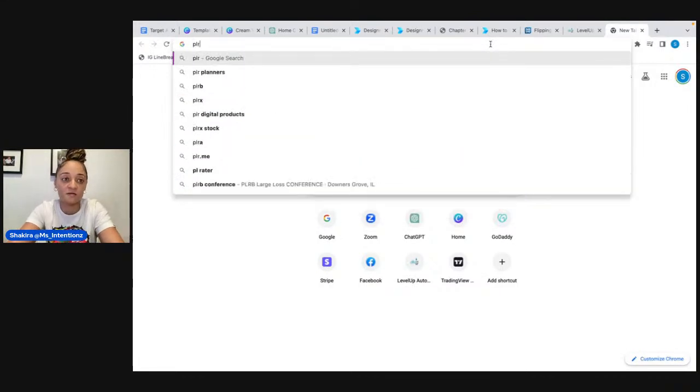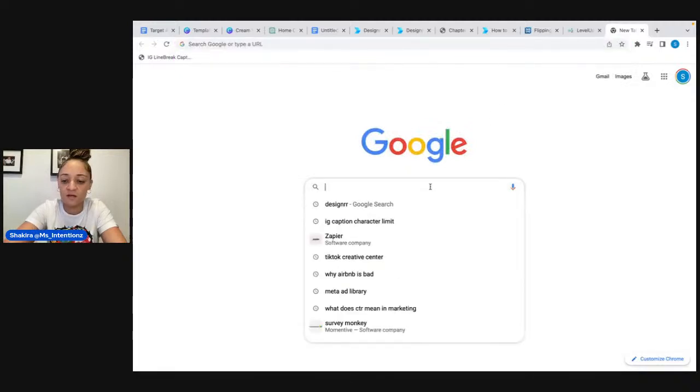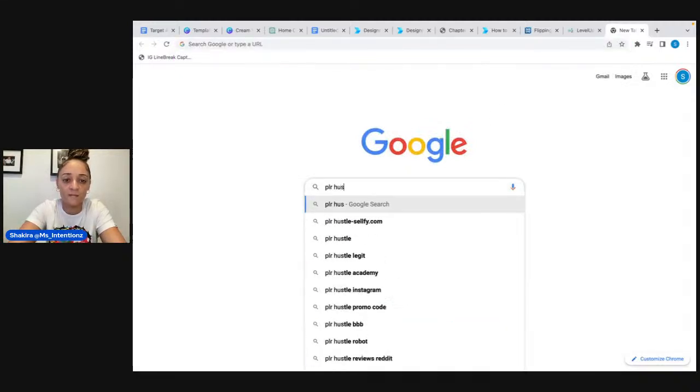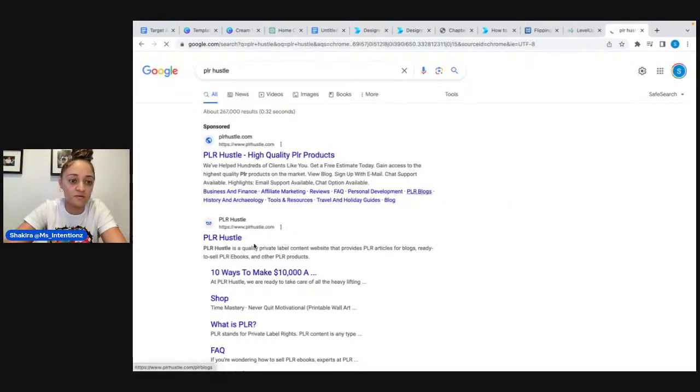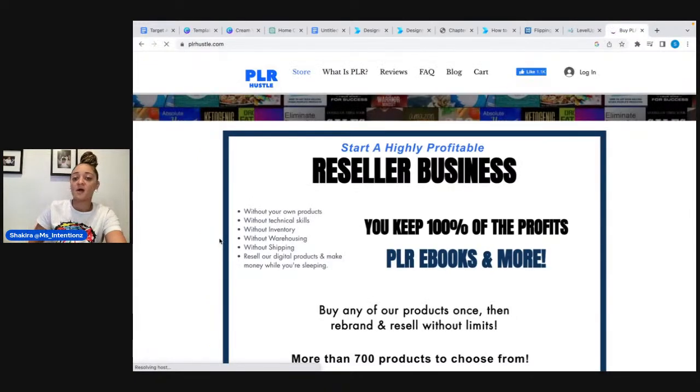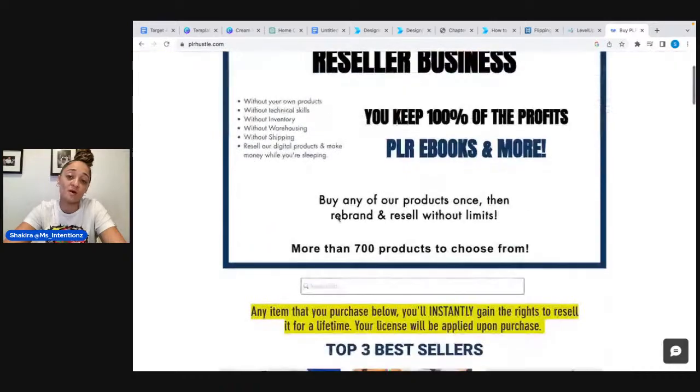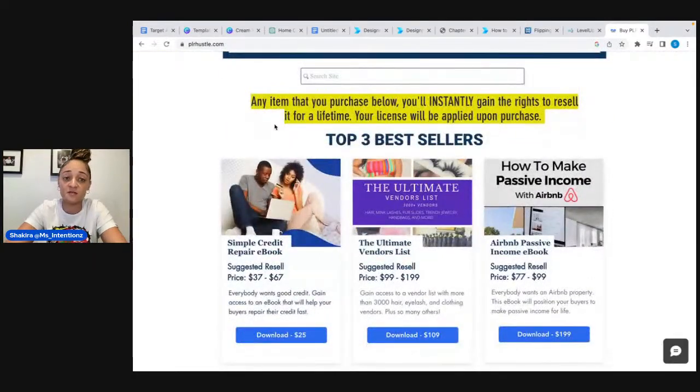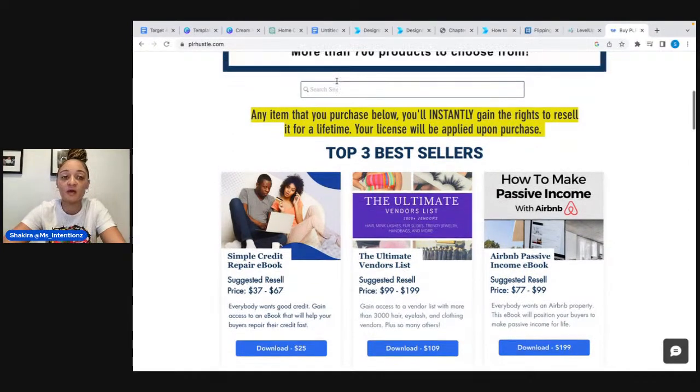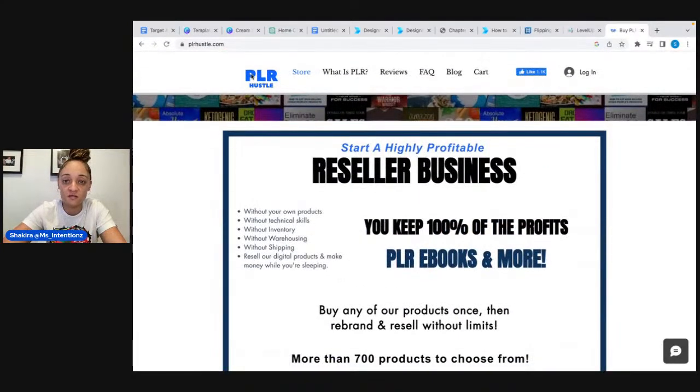Someone on Instagram had said, let me see the white label. The website was, I think it's PLR, if I'm not mistaken. This is one of the websites that you can use. Let's say that you don't want to create your own product. You don't even want to go into ChatGPT and create your own digital product on a specific thing. You can search a website like this, and they have white labeled ebooks that you can sell.